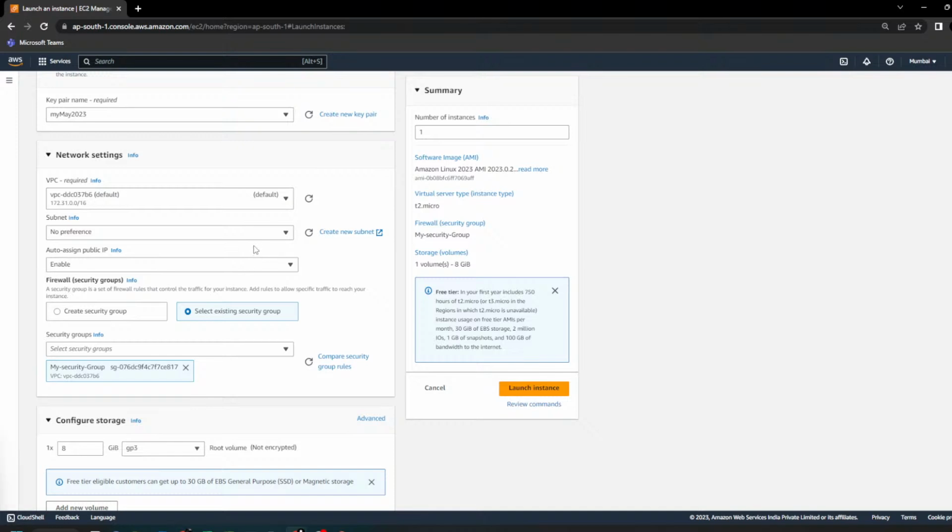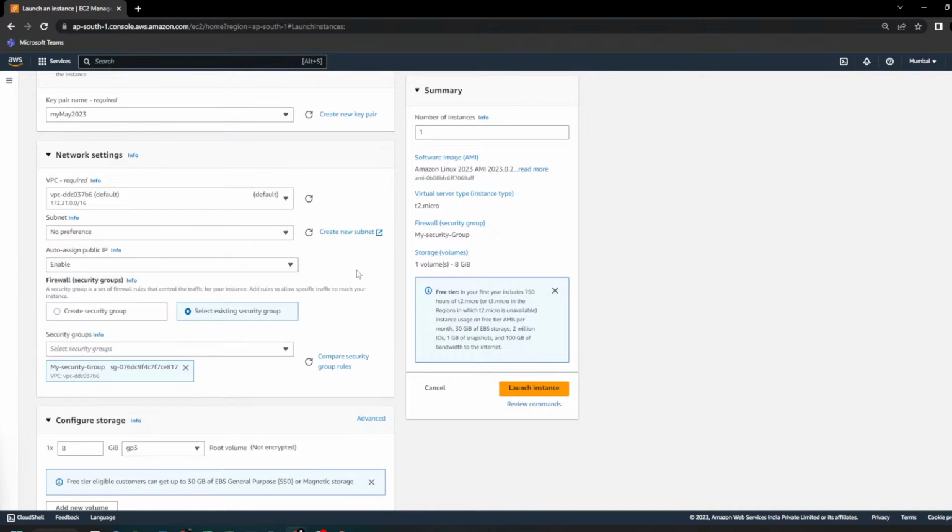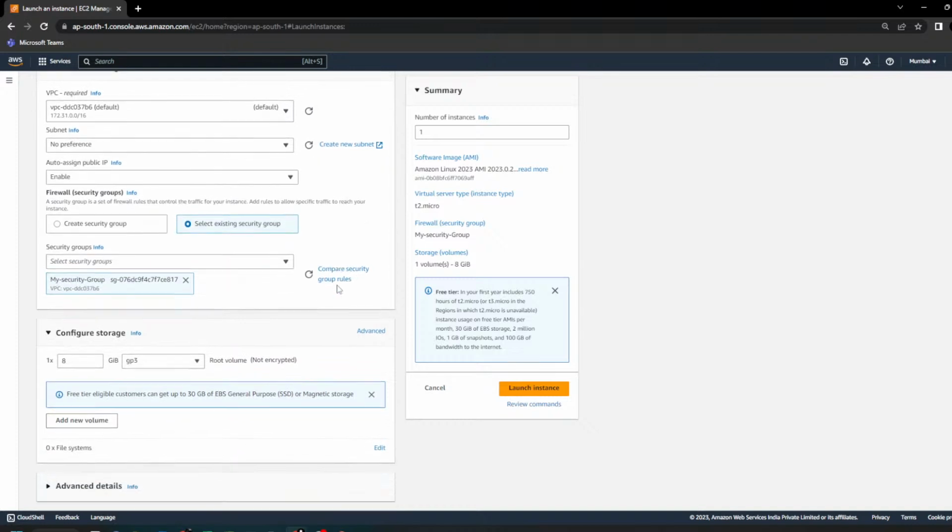In any one of the three data centers, I can create my EC2 machine. So if you want, you can select. Otherwise, if you click on no preference, Amazon will automatically select any one of the availability zones and create your EC2 machine. Now here is the tab of your EBS volume.